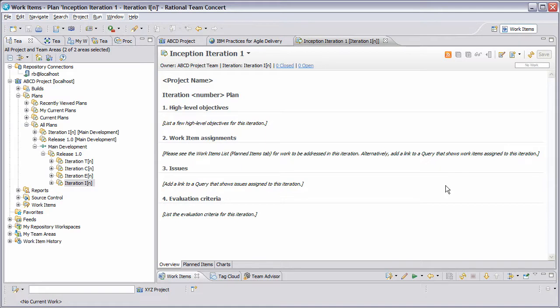The benefit of having the template available from the process description when I create an iteration plan in RTC is that there is no guesswork. I don't have to guess which sections to put in my plan, and all my plans will look consistent.